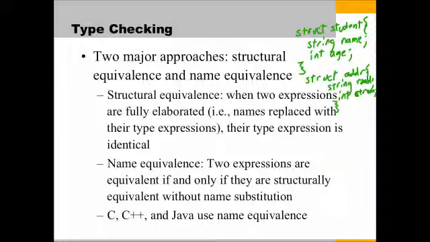Okay. So under structural equivalence, these two structs are considered the same because if we reduce them to a type expression, each of them has the form, not name, but string Cartesian product with int. And since both of them reduce to this expression, they'd be considered equivalent. You probably would not actually want something of type student to be assigned to something of type address, which is why structural equivalence has fallen out of favor. It really doesn't often lead to sensical operations. Remember, we're trying to eliminate meaningless operations.